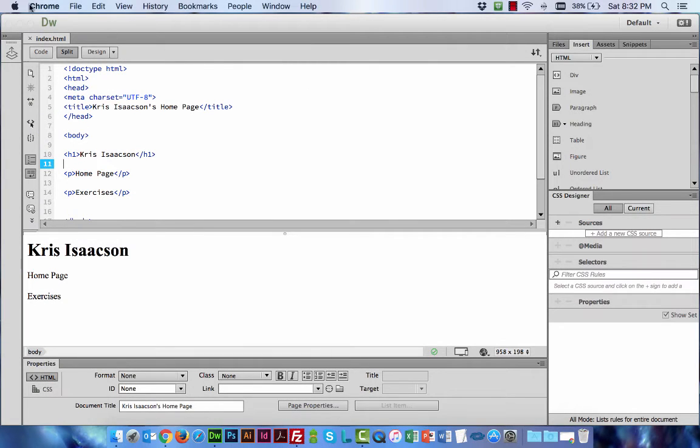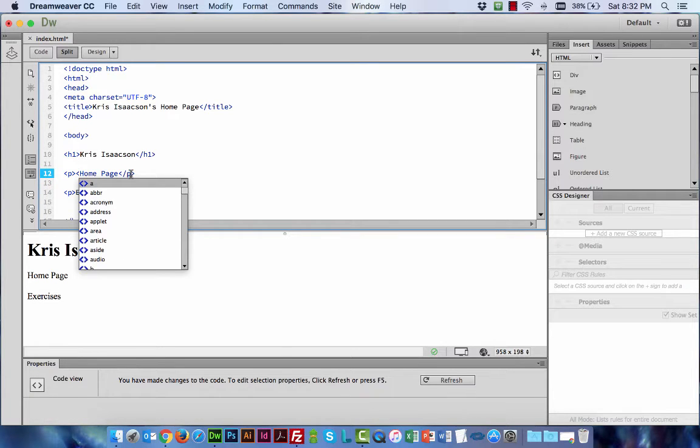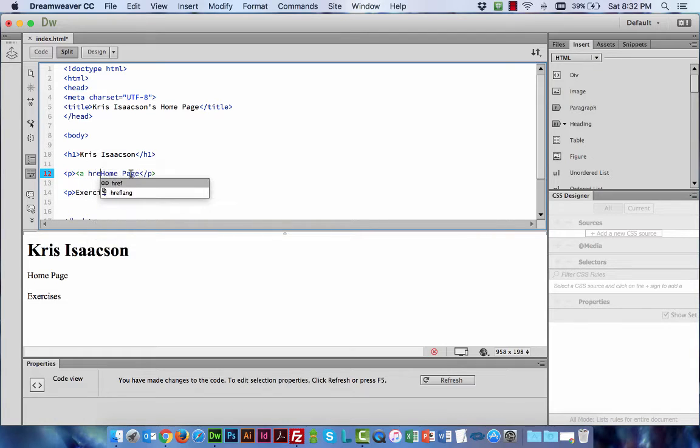Okay, so now I'm back in Dreamweaver, and we need to make these into links. So what we need to do is create an anchor link, which starts with an A for anchor, and is href. Href is a hyperlink reference. It means what page, what file are you going to reference with this particular link?